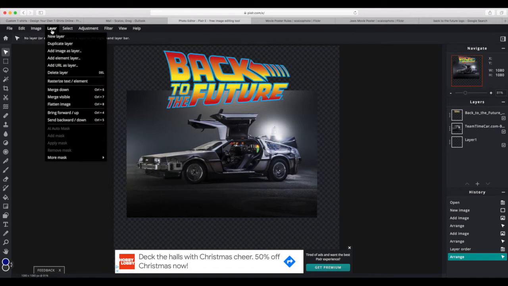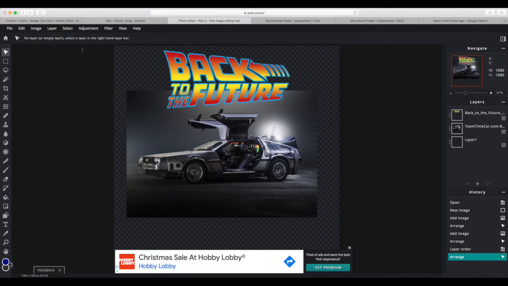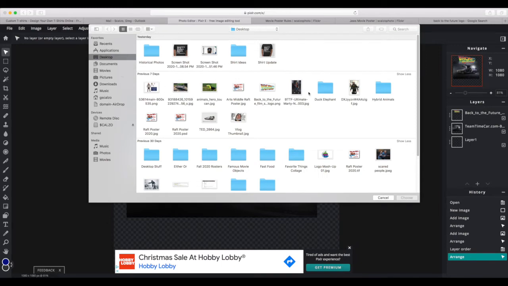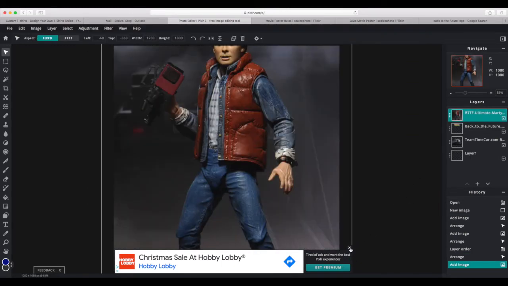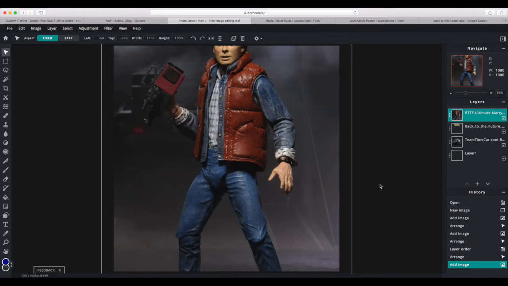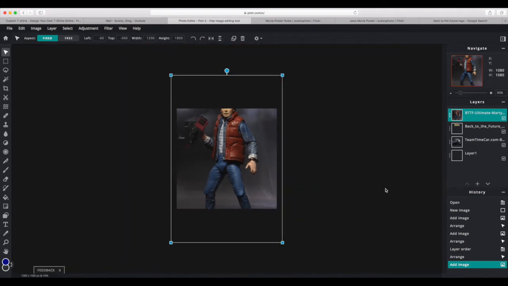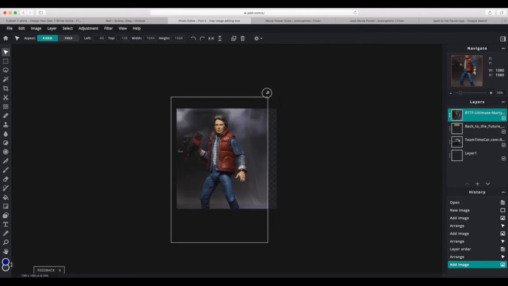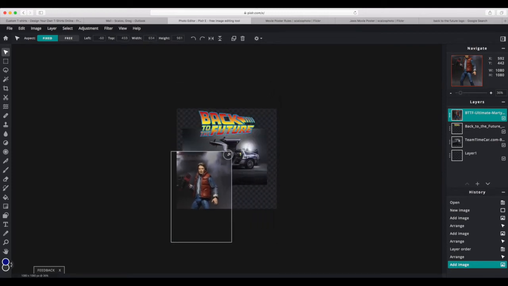Let's grab one more image that I might have here. Add Image as Layer in the Layer menu. And I'm going to grab, I grabbed a photo of an action figure of my lead character, Marty. So once again, I'm going to zoom out because the picture is too big for the poster size. So I'm going to shrink it down, and I'm just clicking and dragging to make it that small.